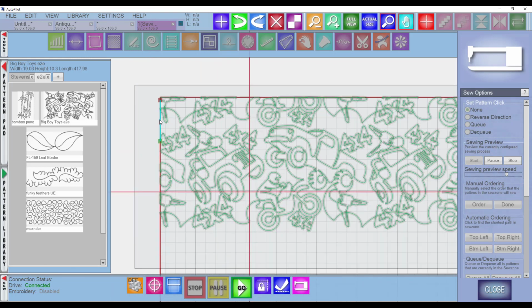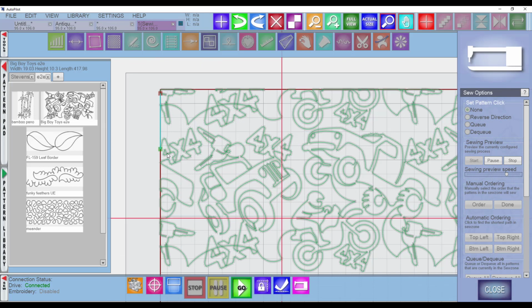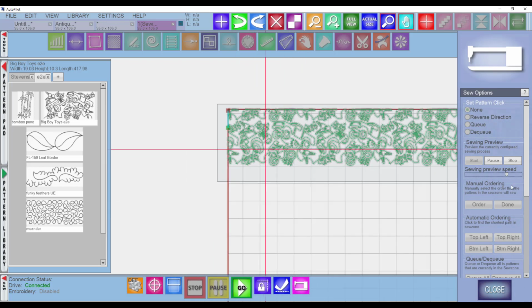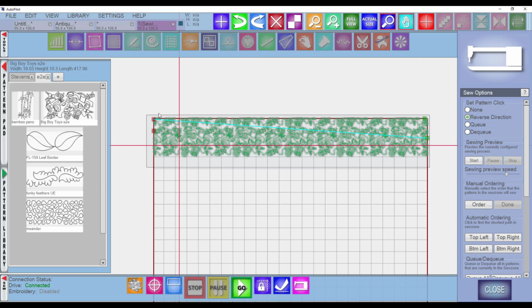There's a blue line over here that is what's called a no-sew line. So when it comes to the end of this row, it will travel here and be able to start stitching that. So if you see these blue lines, they're basically jump stitches or no-sew lines that show you the path that the patterns are going to take. If I, let me stop it, if I reverse sew this second row, you'll see that it's going to end here and then travel all the way down here to restart. So it just gives you an idea how things are going to move around.